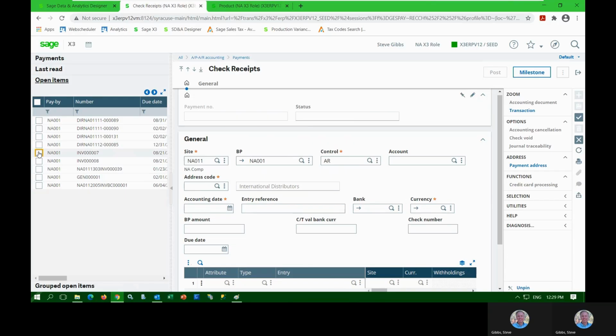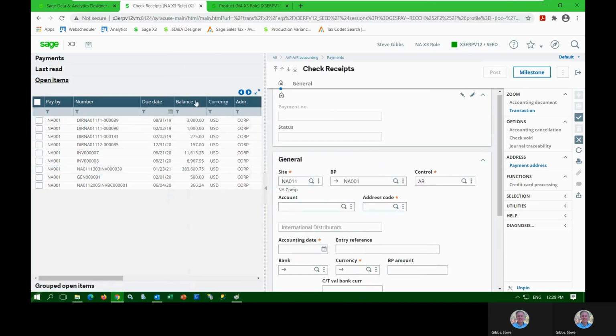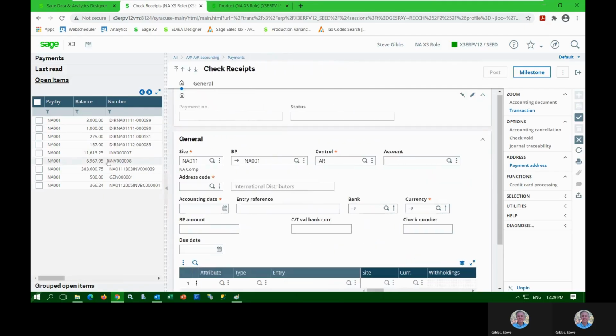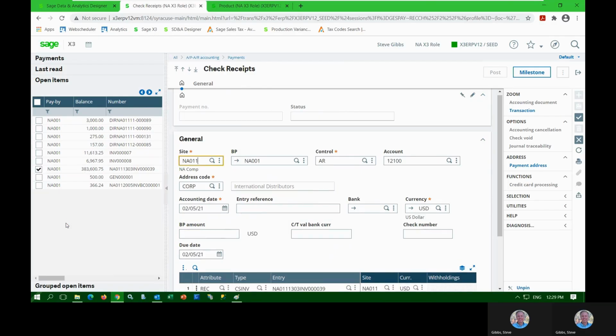We can check off. Maybe the customer's only paying this one invoice. We could open this up to see what the balance is. We could maybe drag the balance over, make it a little more visible. They're paying us this $380,000 invoice. Check it off, and then simply just hit check here. Maybe give it a check number. They pay me with this check number and create the receipt. So that's the way to do this manually.